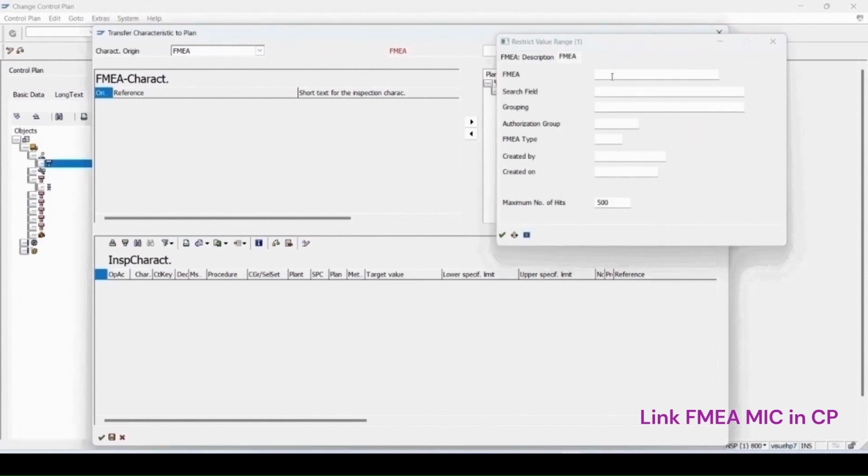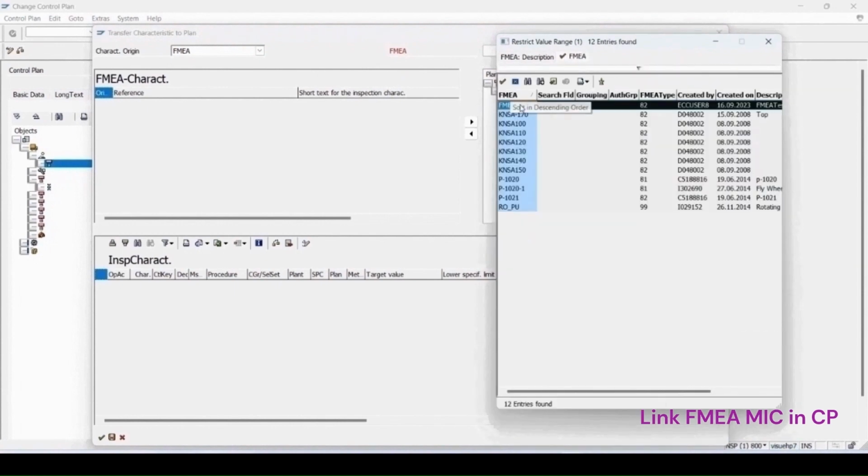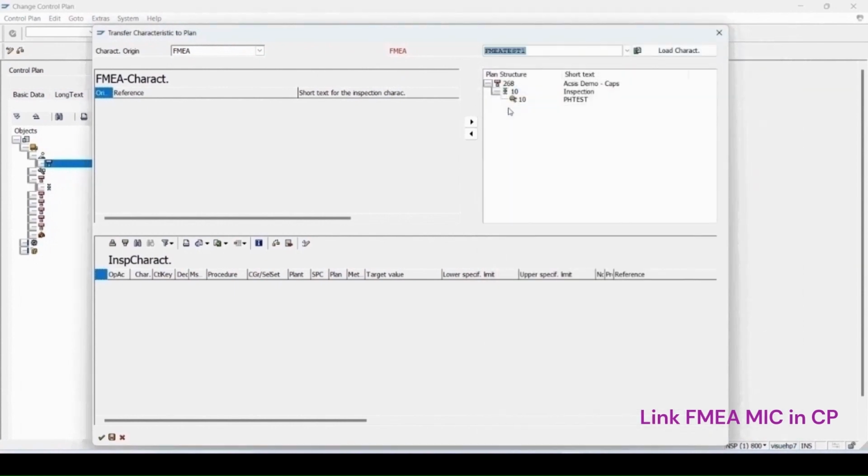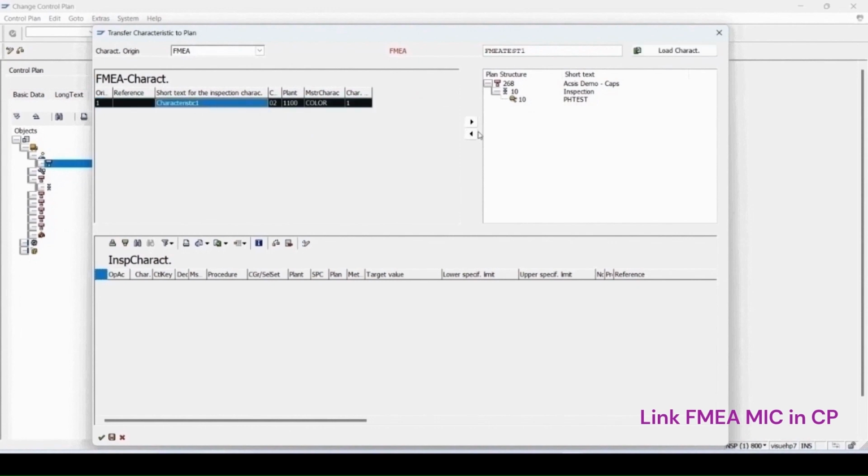Add the FMEA name, search it. So this is my FMEA name. Select this, press enter, and then click on load characteristics. So the characteristic has been loaded. And the characteristic name is color, it is this. So select this and drag and drop it here in this operation. This is one way it will be added. Okay, or let me delete this.